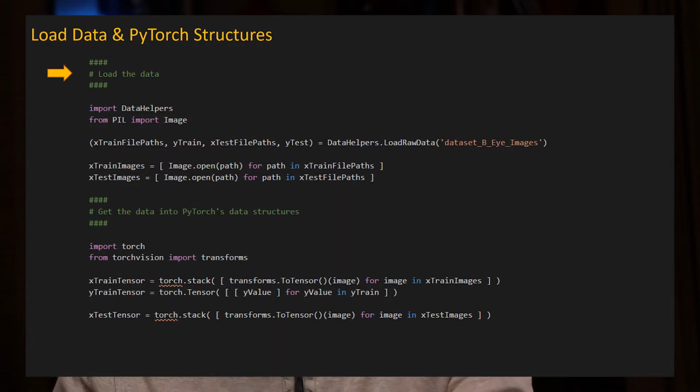Where we're starting from is a directory full of images. The particular problem that I'm going to use for this sample is an eye blink detector. That is, it takes an image and it predicts whether that image is of an open eye or of a closed eye. These 2 steps need to go from a directory of images on the disk to a bunch of tensors that PyTorch can work with. Let's go through how to do that.